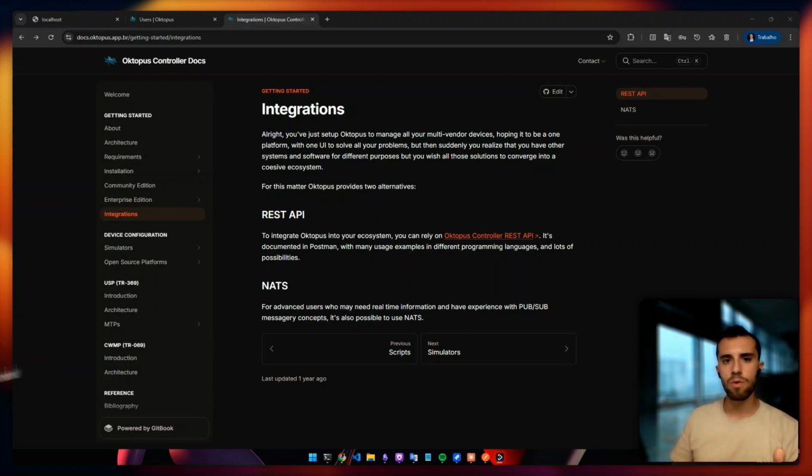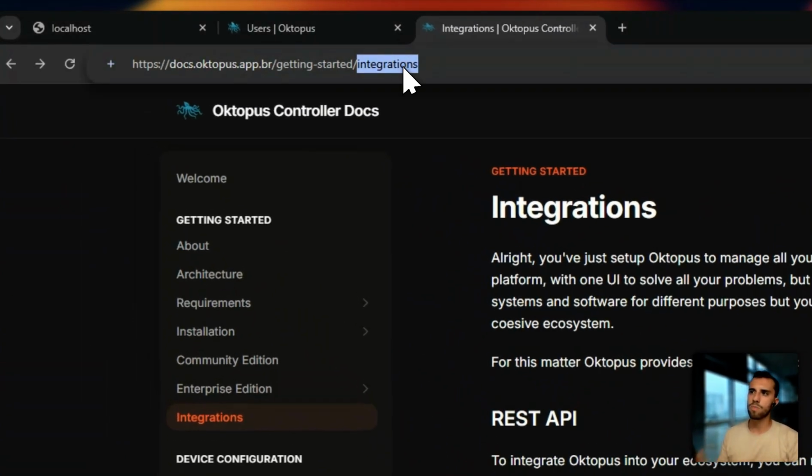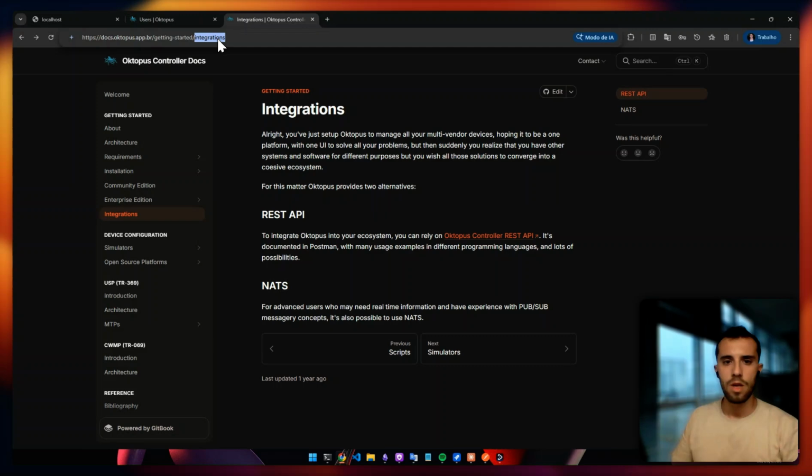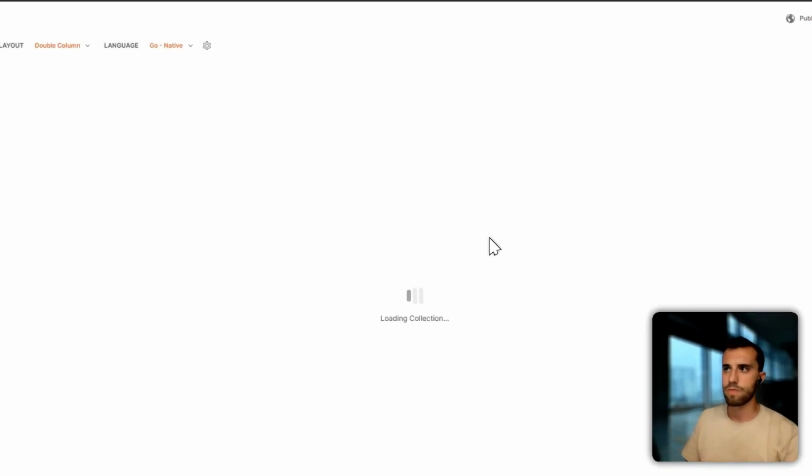First of all, we will go to docs.octopus.app.br, click on Integrations, and then go to the REST API documentation.